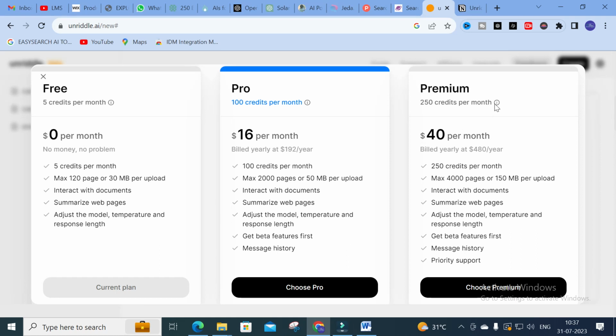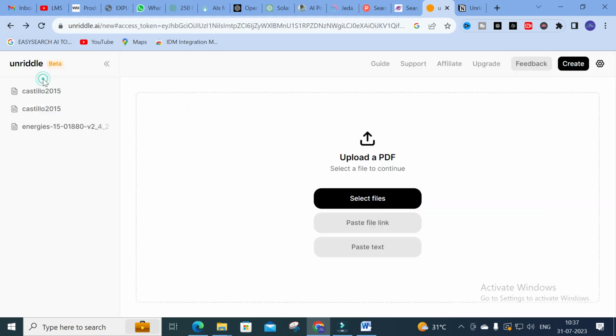So here you can see for premium plan it is $40 per month. You can use up to 250 credits per month. So according to your use, you can make use of this option. For free you will avail 5 credits, thereby you can upload 5 papers and analyze the answers with this particular PDF. So this is an important tool for your literature survey. You can make use of this option to make your literature survey much better. So this is all about your Unriddle.